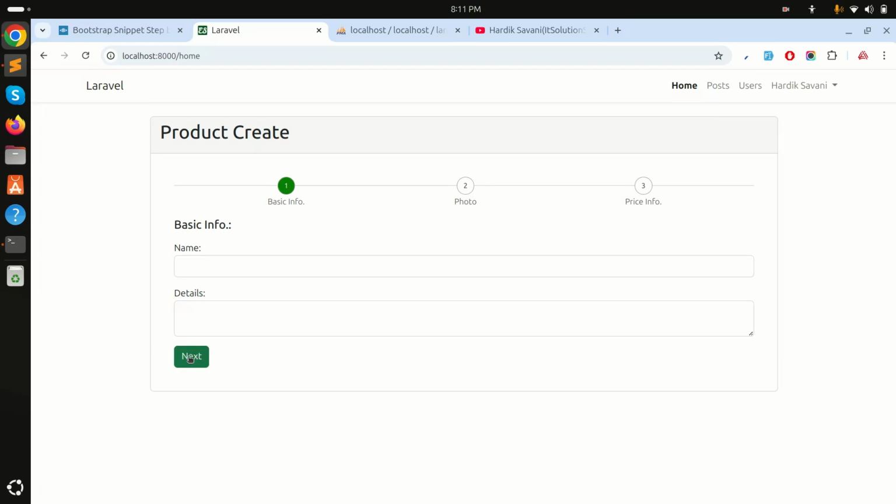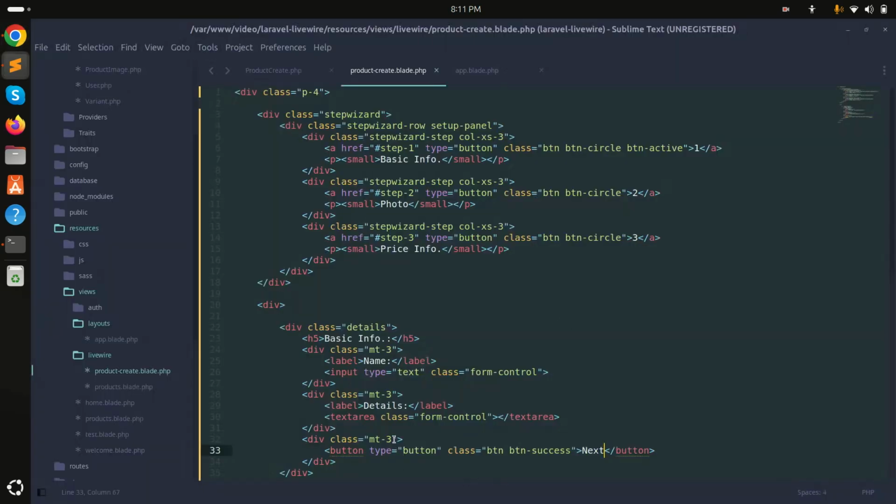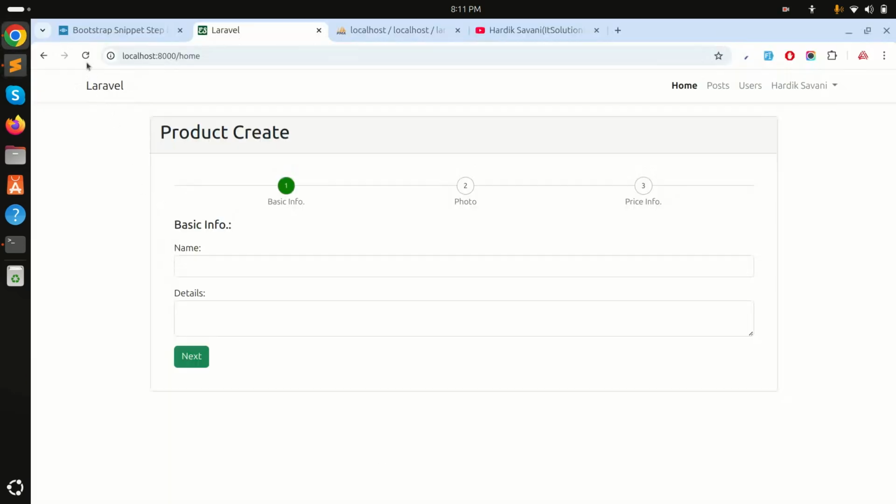But you can see that there is a gap on the left side, so I want to add the button on the right side. Simply I will add a class over here, that's a bootstrap class, d-md-flex, and then justify-content-md-end. Simply save it and refresh it. You can see that our button is going to the right side. Now if I click on this button, it should move to the next step.